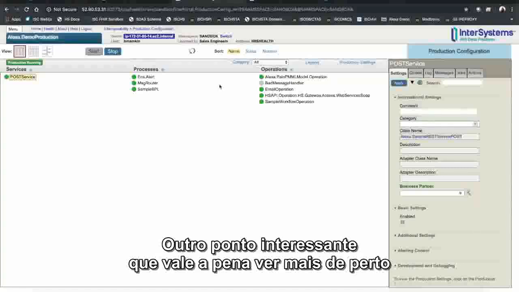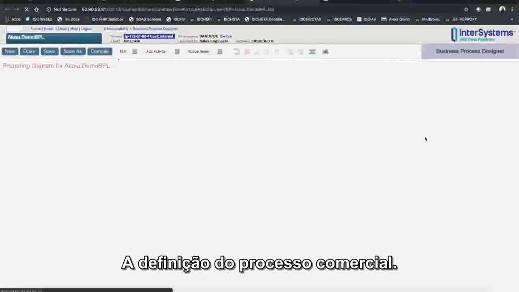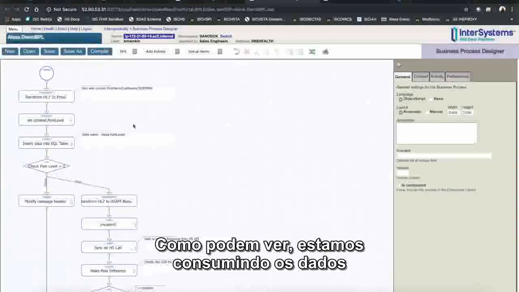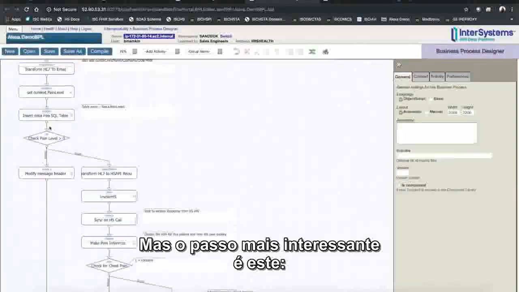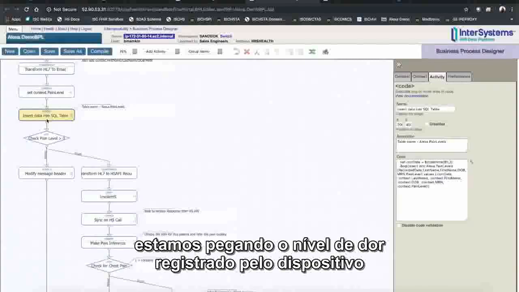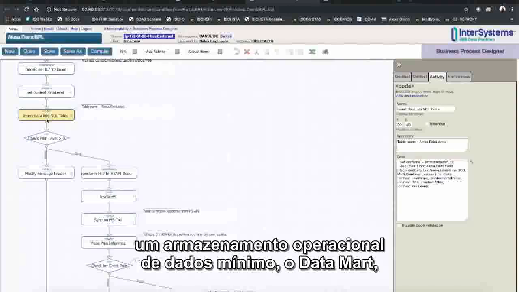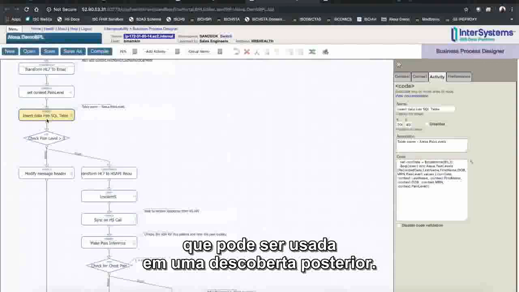Another interesting point worth looking into more deeply here is the orchestration layer, the business process definition. As you can see, we're consuming the data, and we have certain context variables defined, but the really interesting step is this one, where we're taking the pain level captured by the device and submitted into Iris for Health, and we're creating a minimal operational data store, or data mart, within the same runtime as a separate data structure that can be used in later discovery.